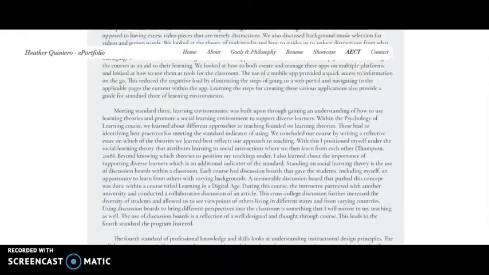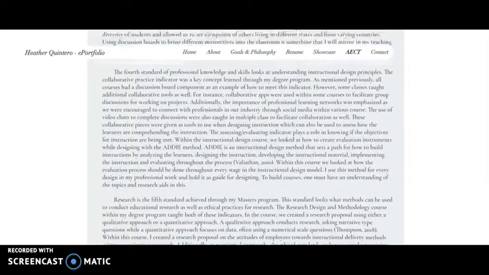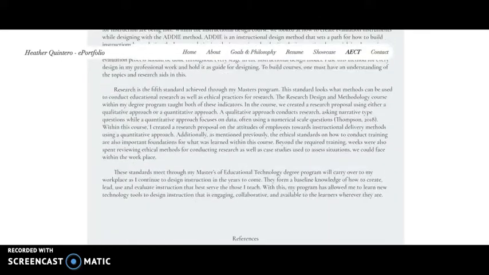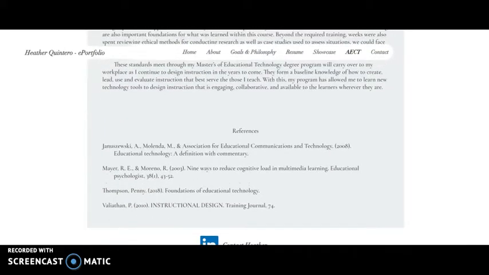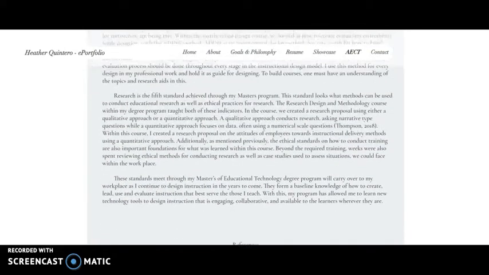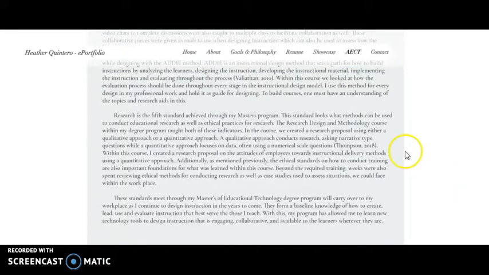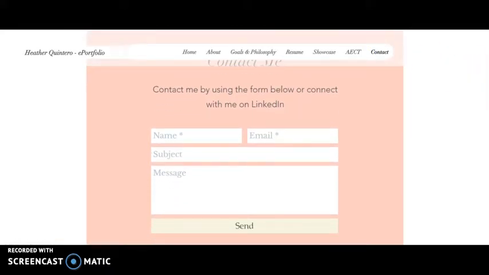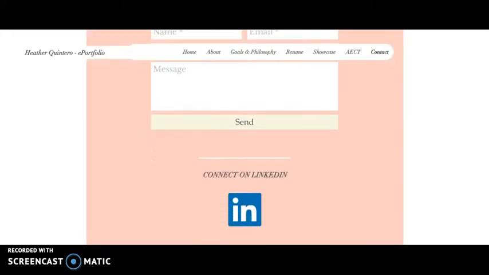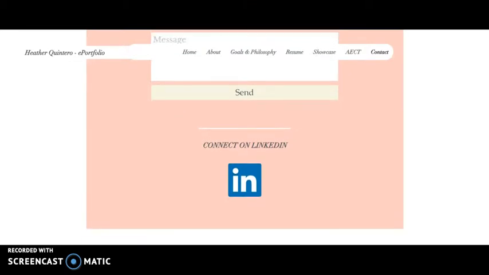As you scroll down, you'll see that each one of the standards is represented. And at the end of this is a reference list. The last page is my contacts page. The Contact Me page allows them to fill out a form that will email me and let them leave me messages. Additionally, I added my Connect to LinkedIn account again as well.